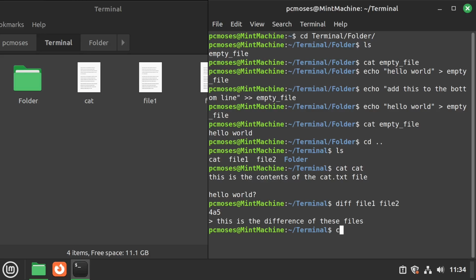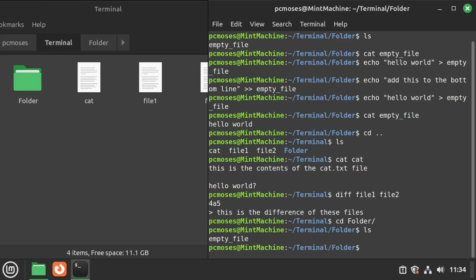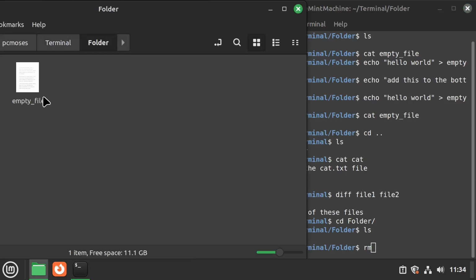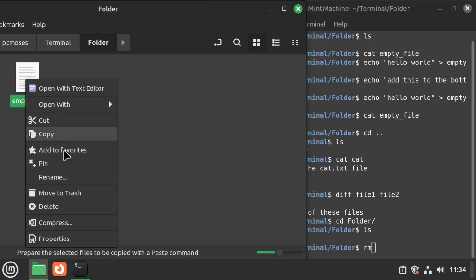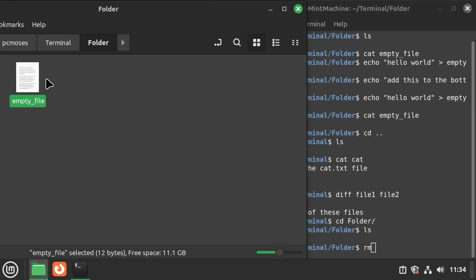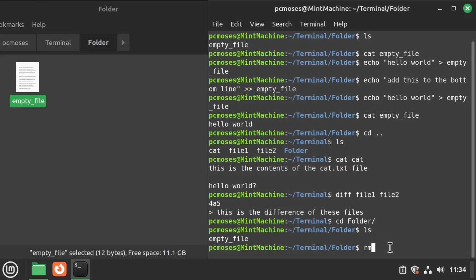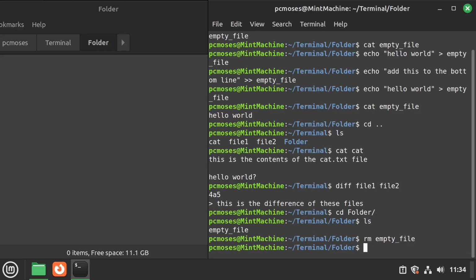Let's move back to folder. All right. We're going to do rm. So rm is remove. Okay? This is like if you right click here and click delete, this is rm. Same thing. You can do it with folders also. So rm empty file. We're going to hit enter, and this is going to go away. Boom. It's gone.